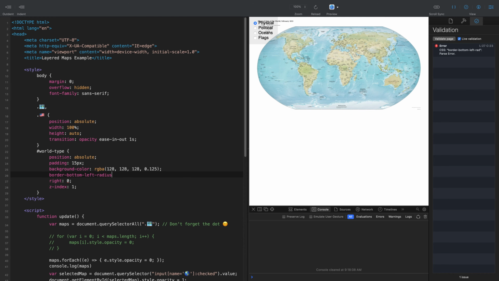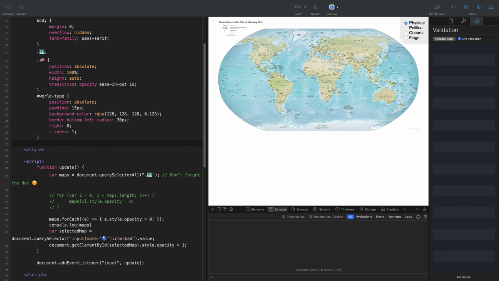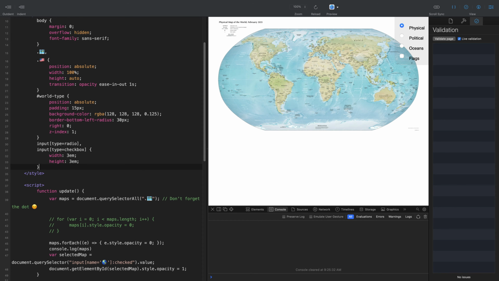The buttons are a little small, and the text is squished together. We can change that by making the input buttons bigger. The input type radio and input type checkbox selectors are used to target the buttons. Then, the width and height are changed to 3 EM. The buttons are bigger, but now the alignment is goofy.